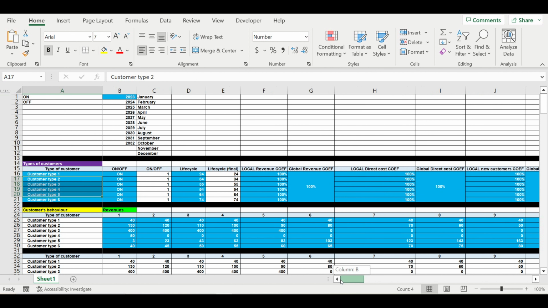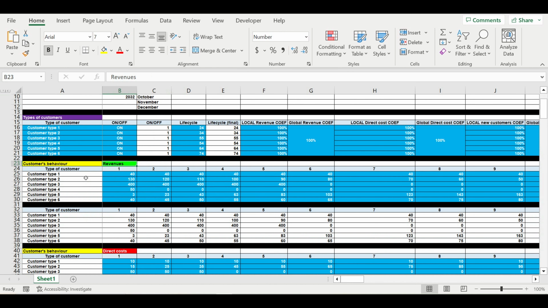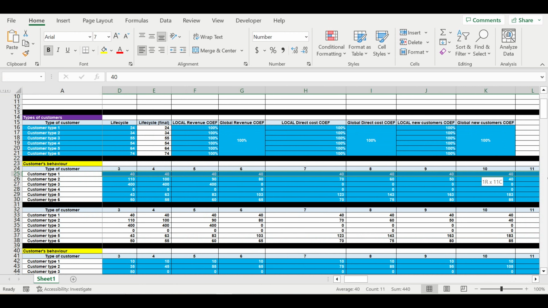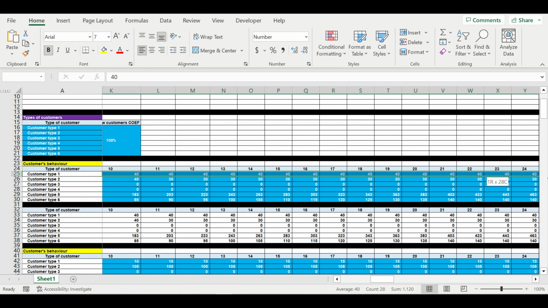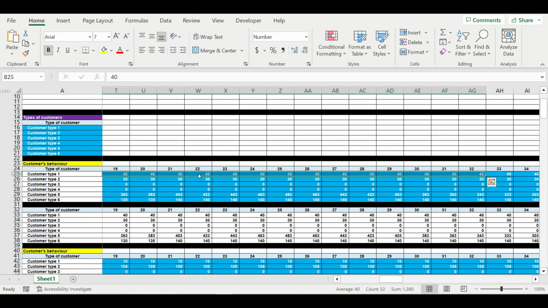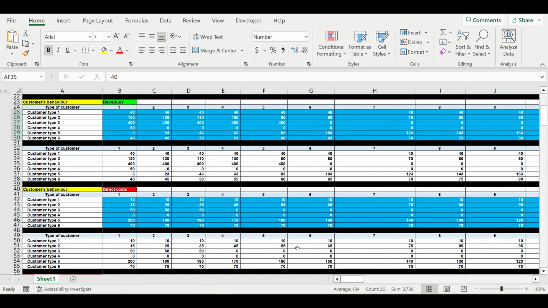Then we are describing the revenues inside the life cycle for each type of customer. These are different types of customers, and these are monthly revenues during the life cycle for each. So here we're specifying the revenues per customer. Here we specify direct costs per customer type per month.